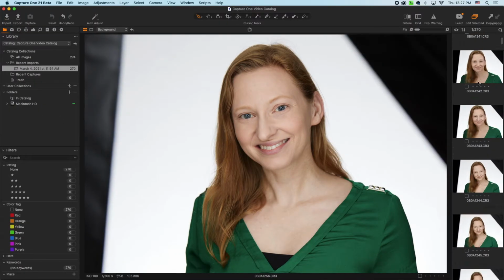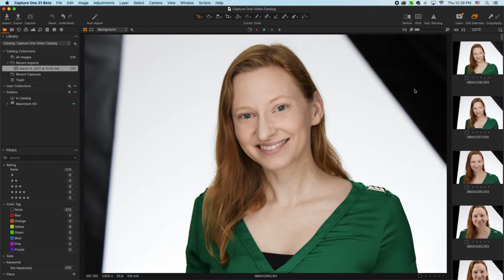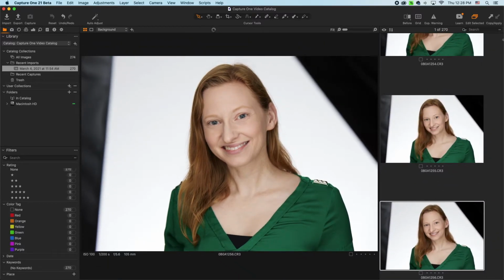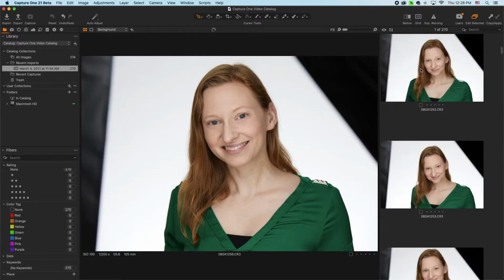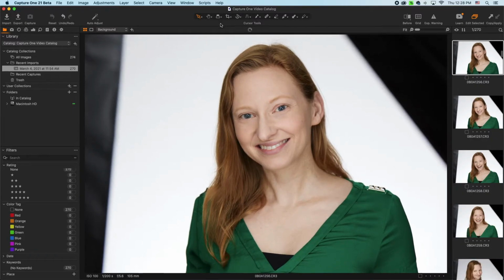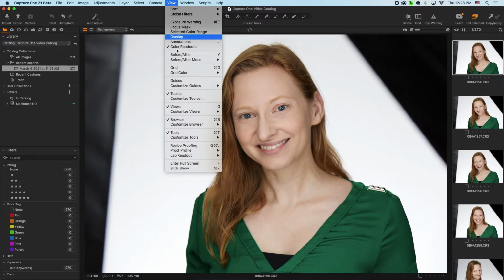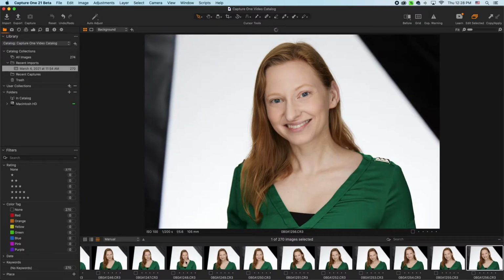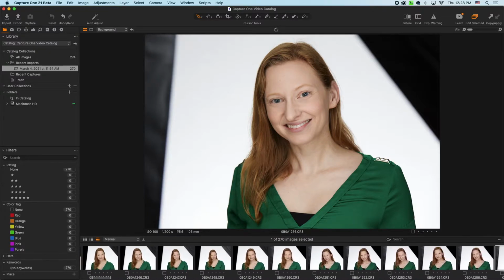All right, we have our whole series here, and as we showed, we can have our browser be either on the right-hand side there, and I can make this larger like this, and switch around our view in that way, making those larger. I can put that smaller. I can also go into View, customize, this is our browser there, and place it below, so it's more typical to what you've experienced in Lightroom.